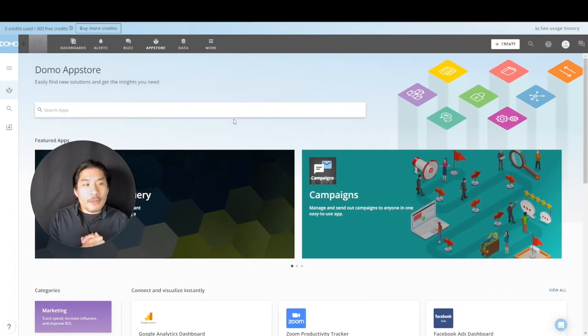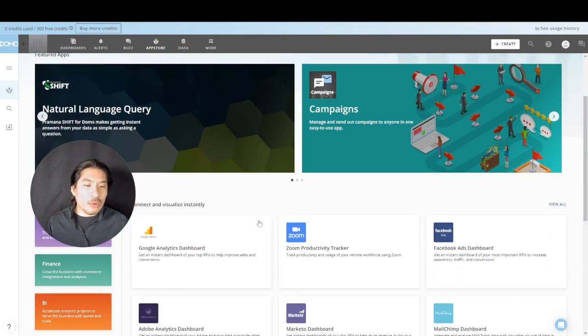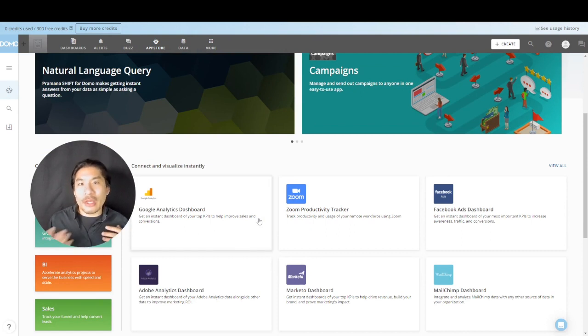Okay, so App Store. App Store are pre-made dashboards or apps that Domo has invested in. These are really cool because you can just plug in your data right away and you're good to go. We'll do this too later.